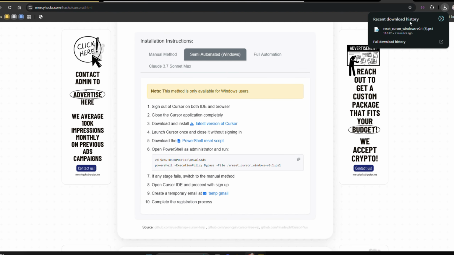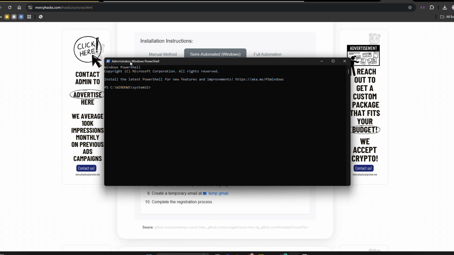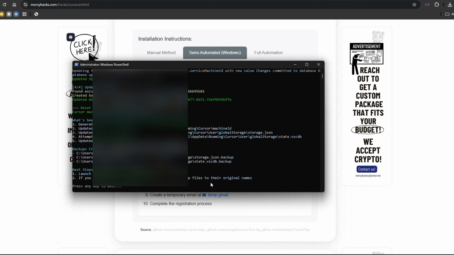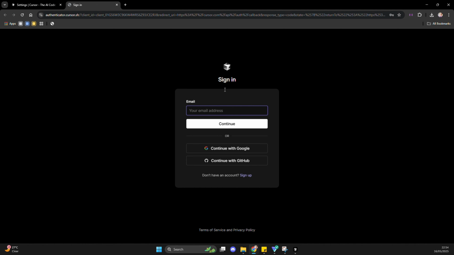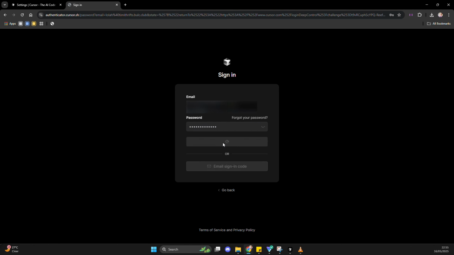Next, you need to reset your machine ID. You can get that from messyhacks.com. You get a script and you use that script to reset the ID, or any other one you're comfortable with. After the script is done running, then you need to log in with a new account. You put in your email address, your password.